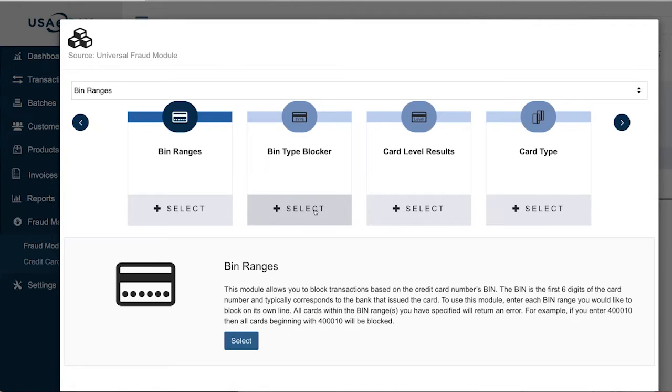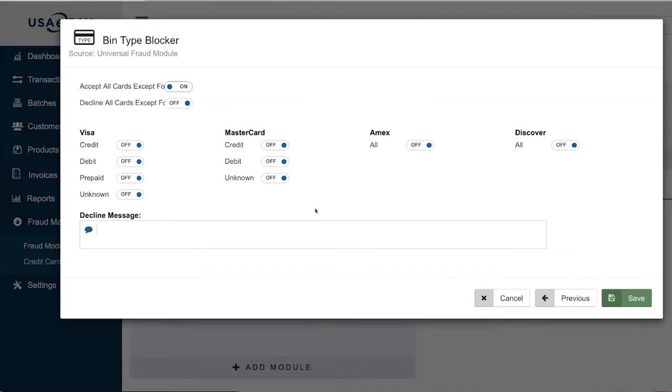The next one is the card type. I feel like they've renamed some of these here, so let me just go ahead and select it. So the card type here, sometimes we have situations where a merchant maybe isn't necessarily set up for American Express, or maybe they're not set up for JCB or something along those lines.